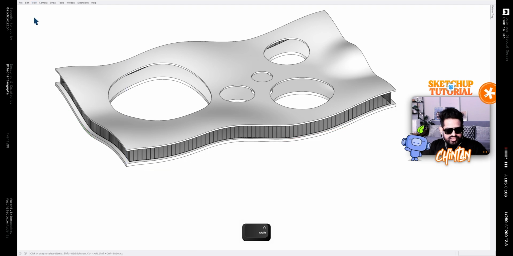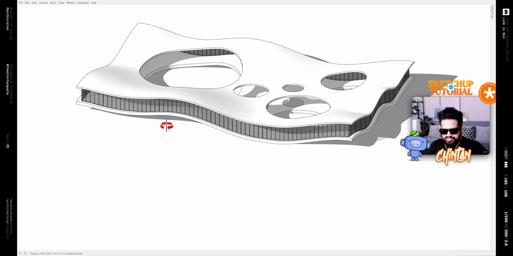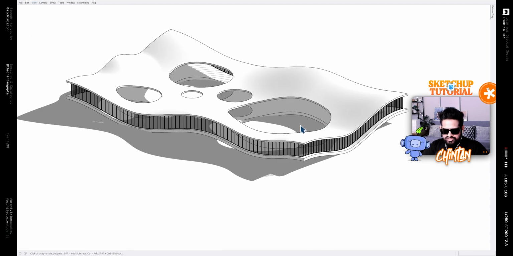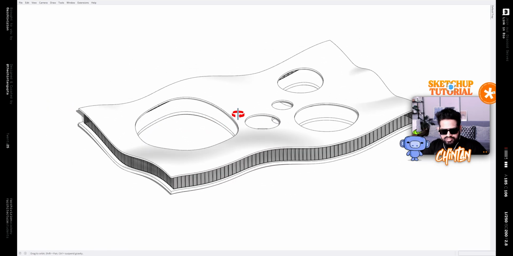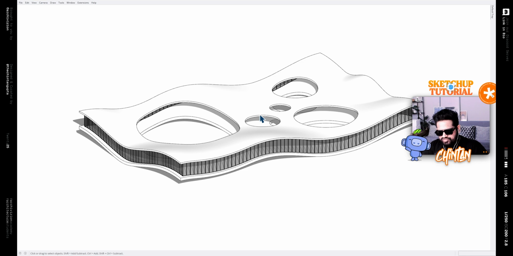So if you hide the axes and turn on the shadows, you would see that we have a structure that looks similar to the Rolex Learning Center. And this is how you can model this inside of SketchUp.